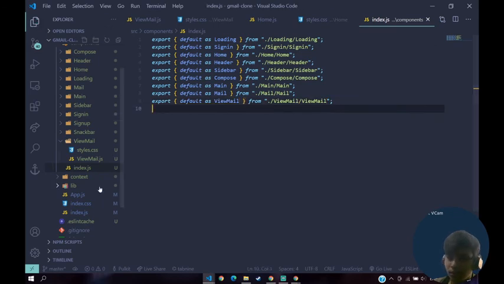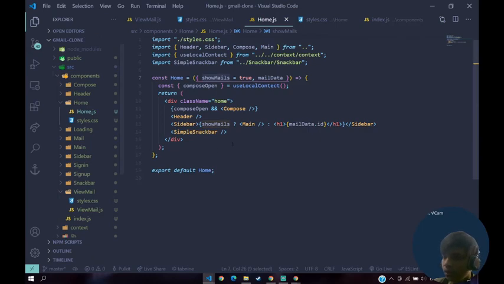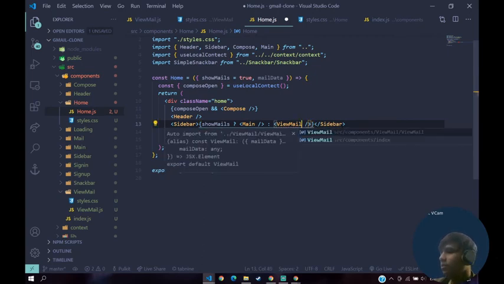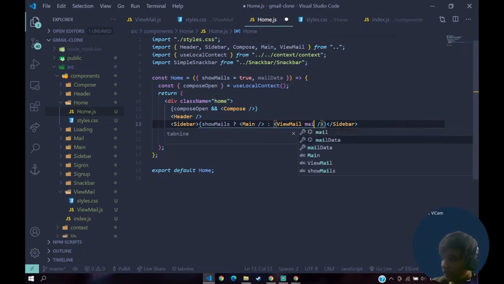Save that, go back to your home. Here's our home, home.js. Inside of this, instead of rendering this, just render your view mail and pass them, one second, yeah, import those from the component index file, and then just say here mail data equals to our mail data, right?